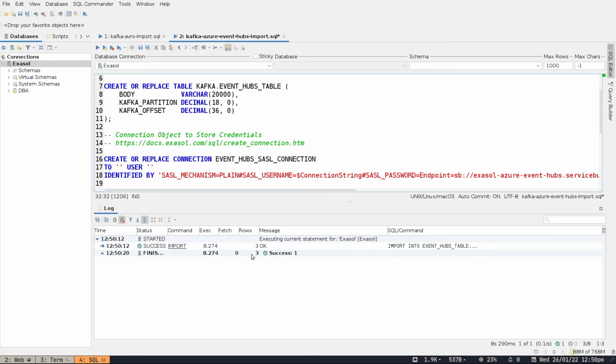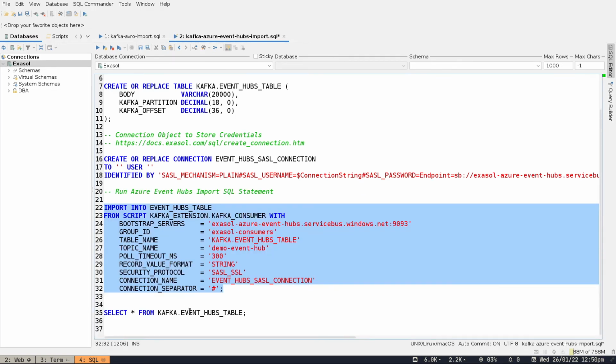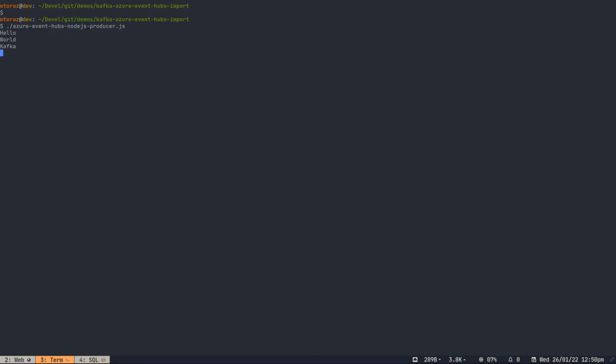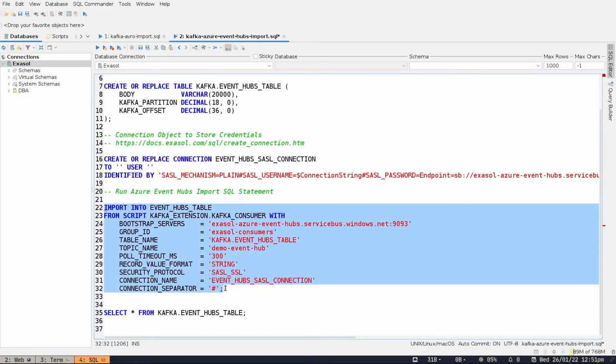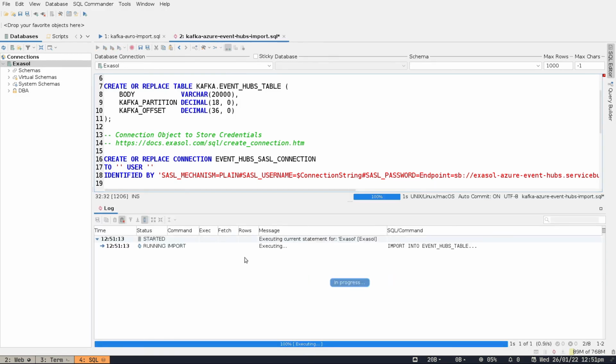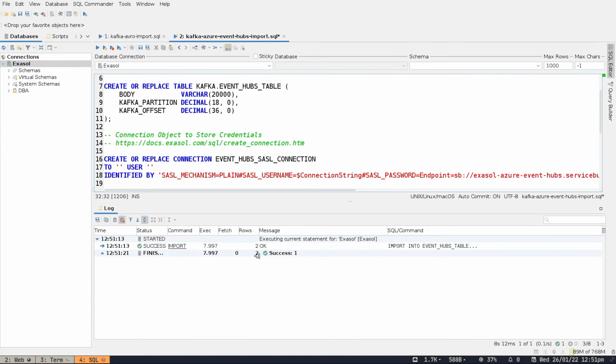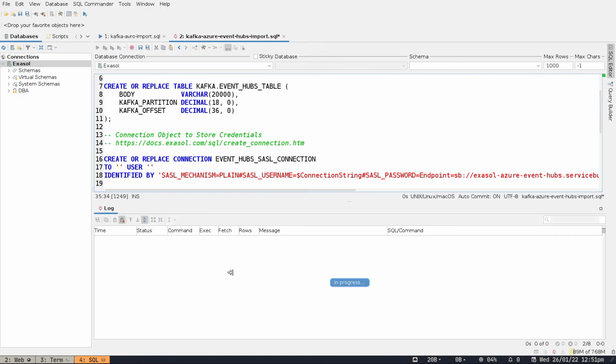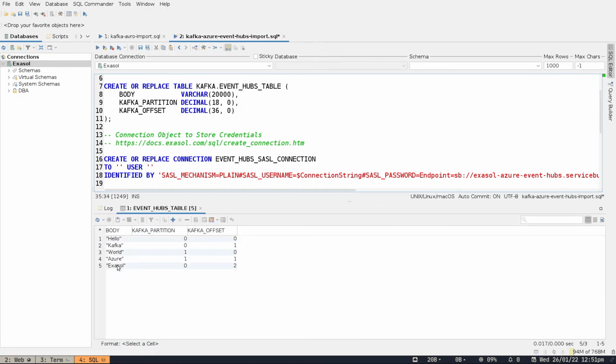As you can see, we imported our 3 records. Let's confirm that they are in the table. As you can see, we imported Hello, Kafka, and World. Let us send some more records. For example, Azure and Exasol. And let us import those. And we imported the new records. Let's confirm that. As you can see, we imported Azure and Exasol.